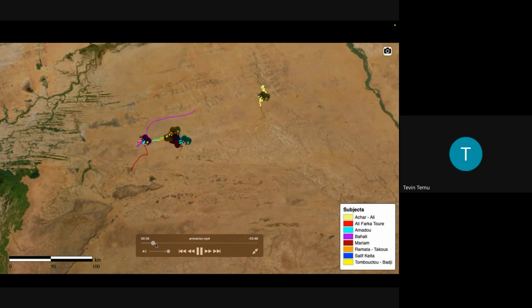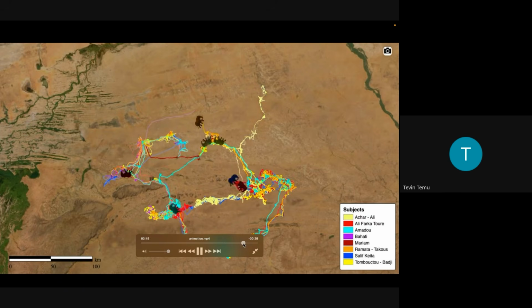Then finally, if I go towards the end, you can see the tracks start to get lighter on some of the visited spots for each subject.